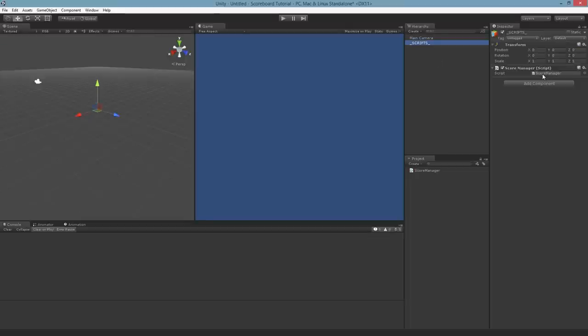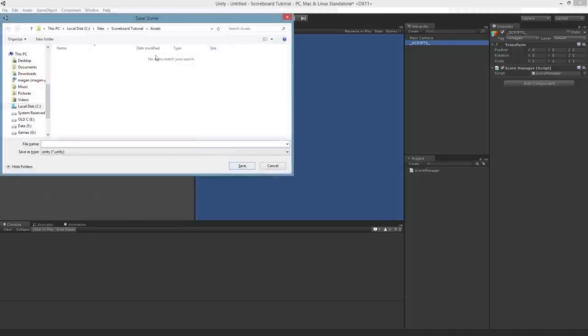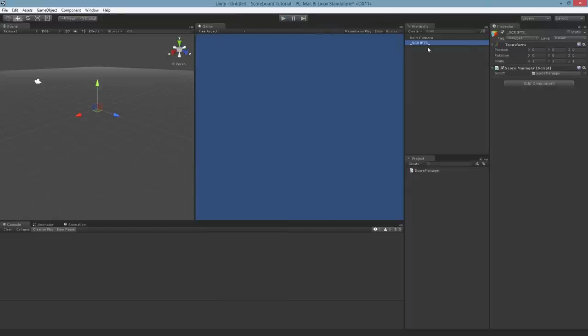And then I attach a score manager to it. So now score manager will exist in the world and will run its start function. Also, all the time out of habit, I'm always hitting Control S, Control S, Control S to save as I go so I don't lose anything.